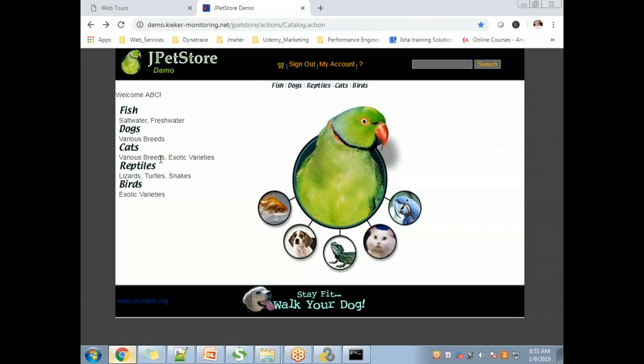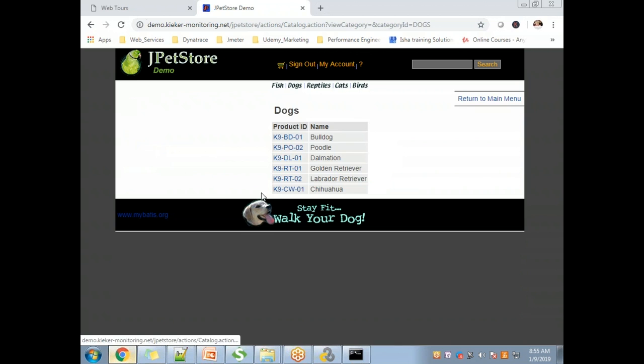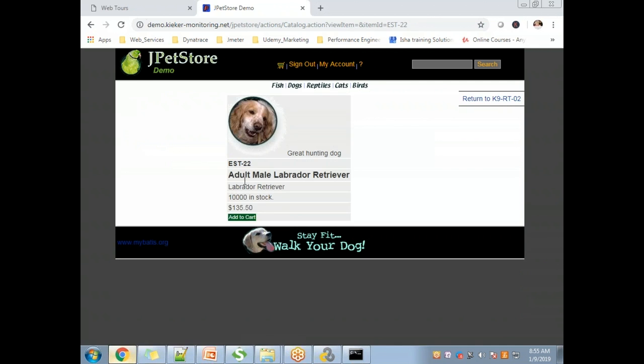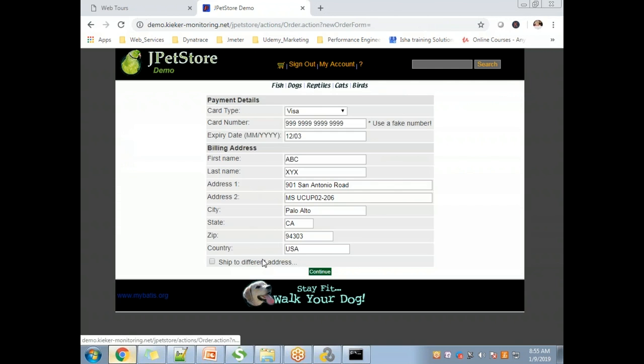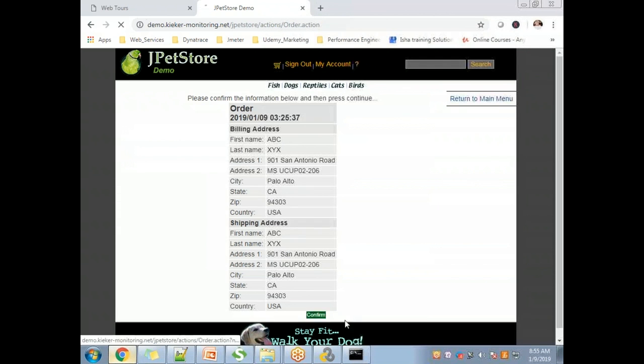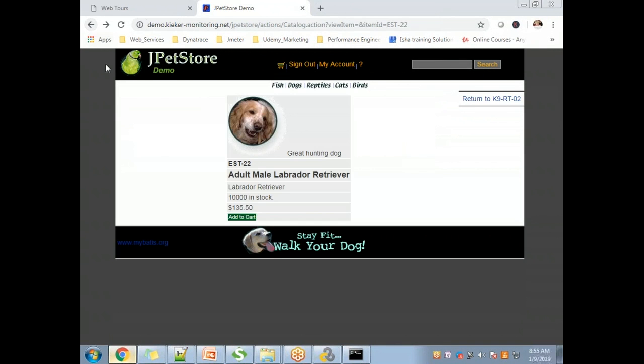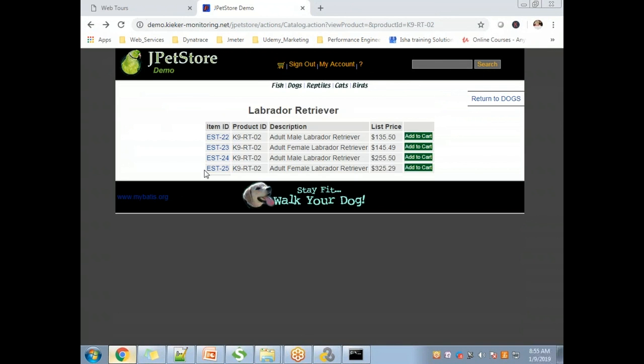For recording purposes, go to dogs, go to Labrador dog, and record with item ID 1, add to cart, proceed to checkout, and confirm. But for the enhancements part, you go to this place in your script wherein the response is this thing, and pick up the left boundary and right boundary such that all the item IDs will be picked up using ordinal all. Then you pass it on to the next request.